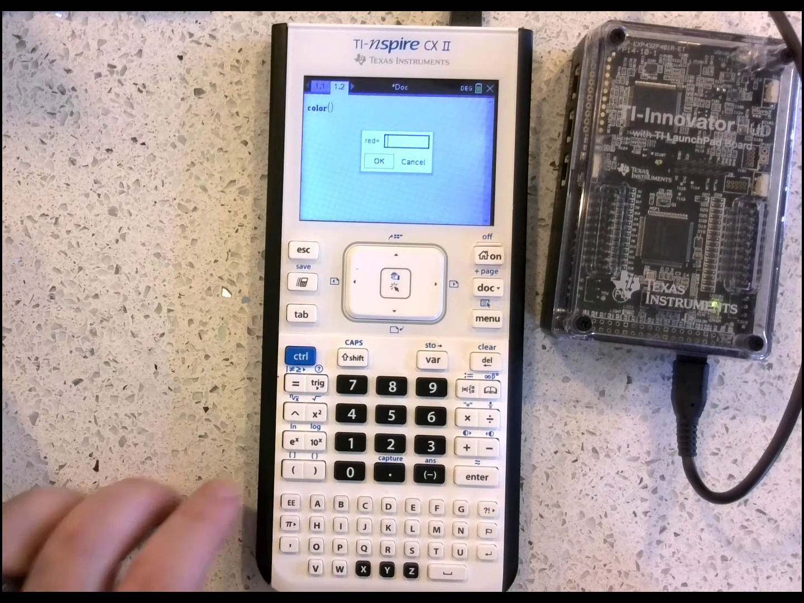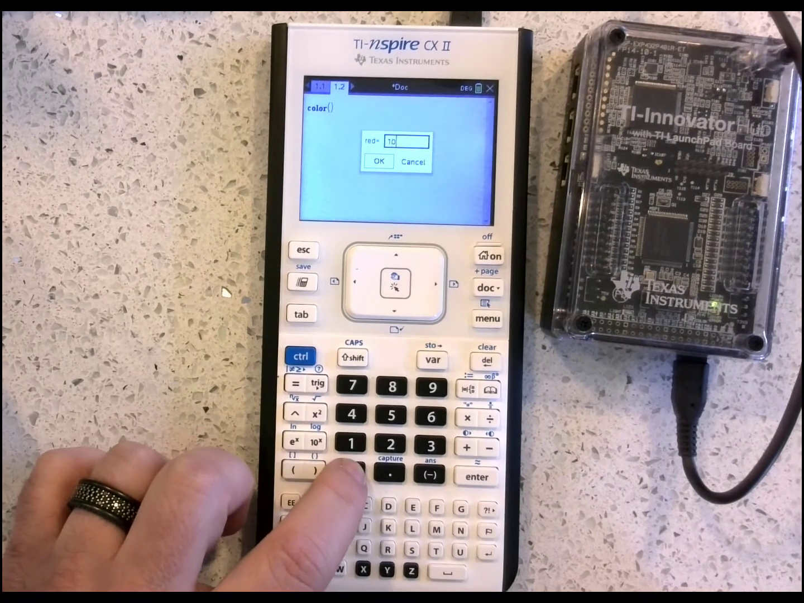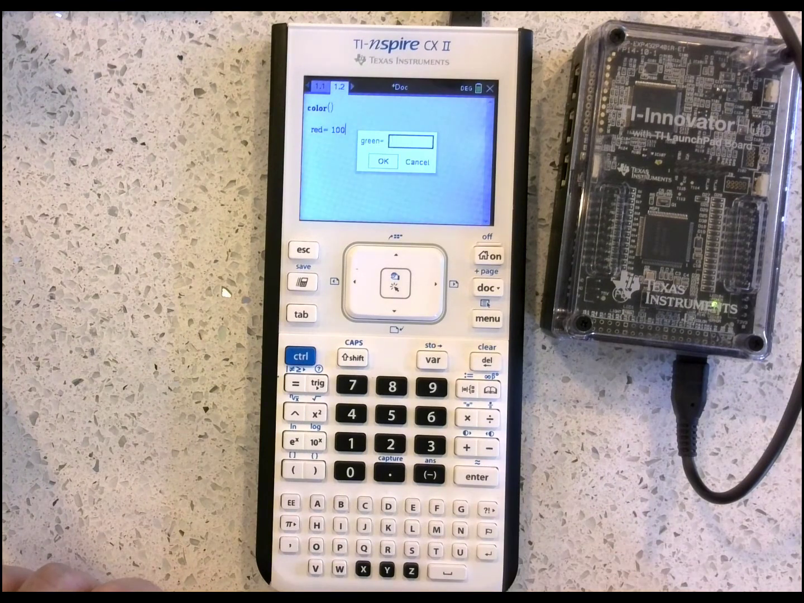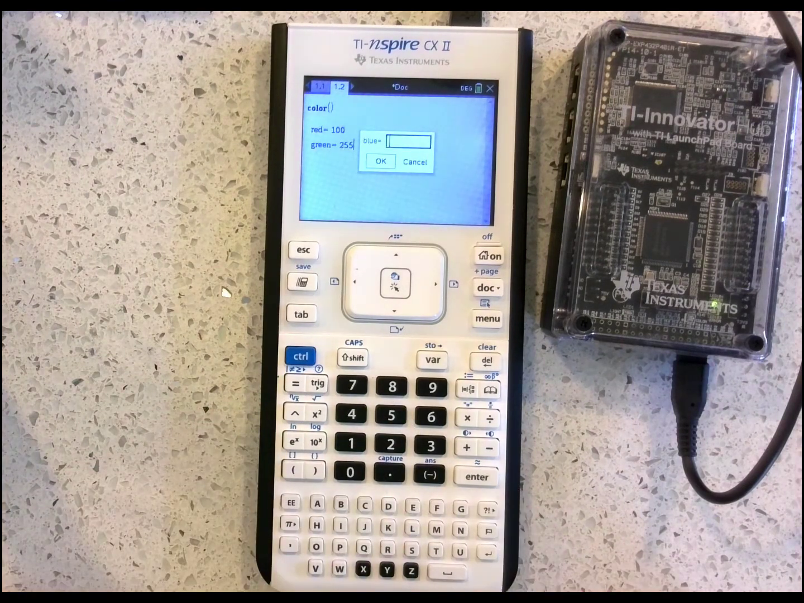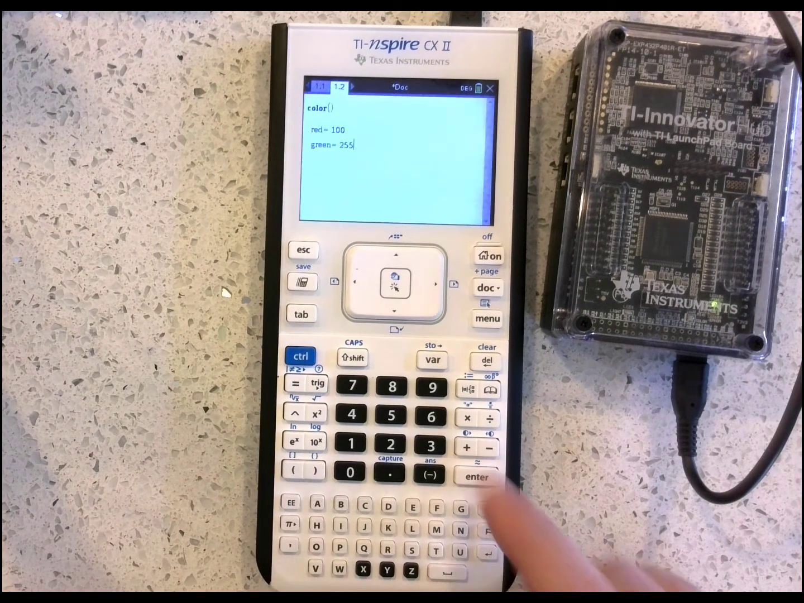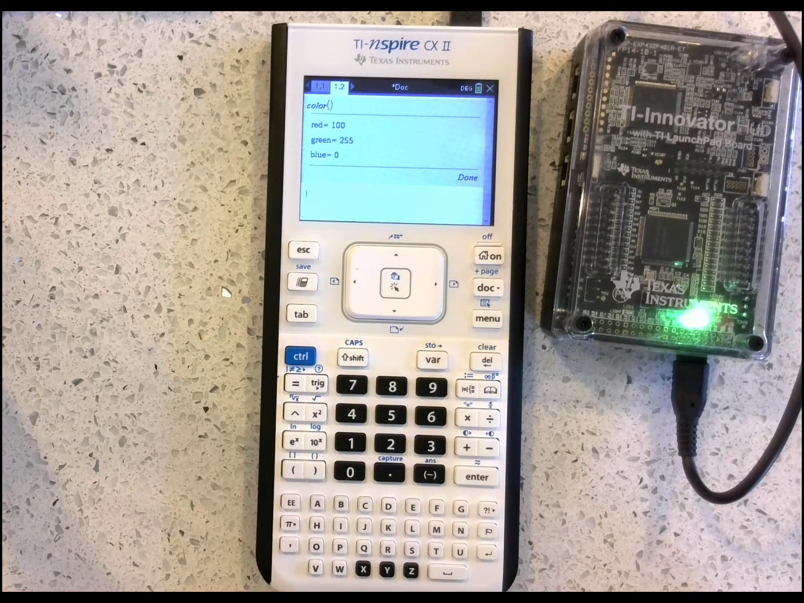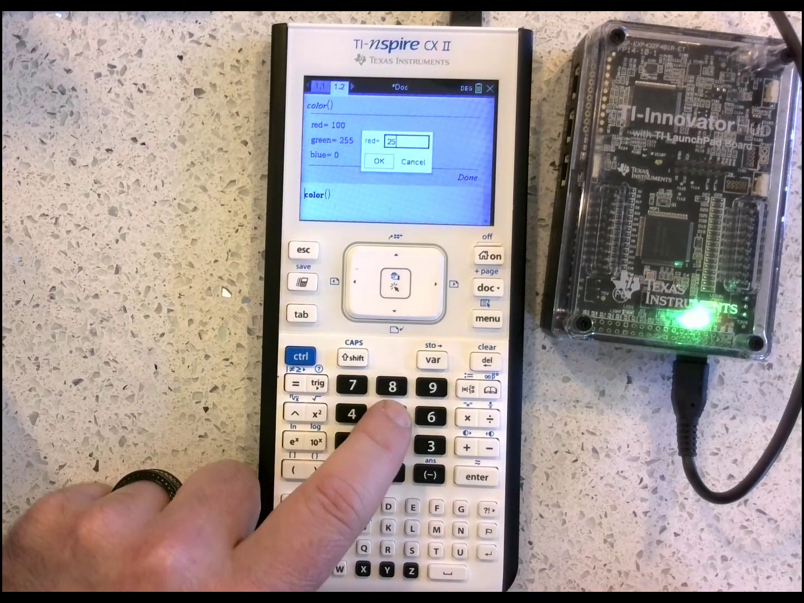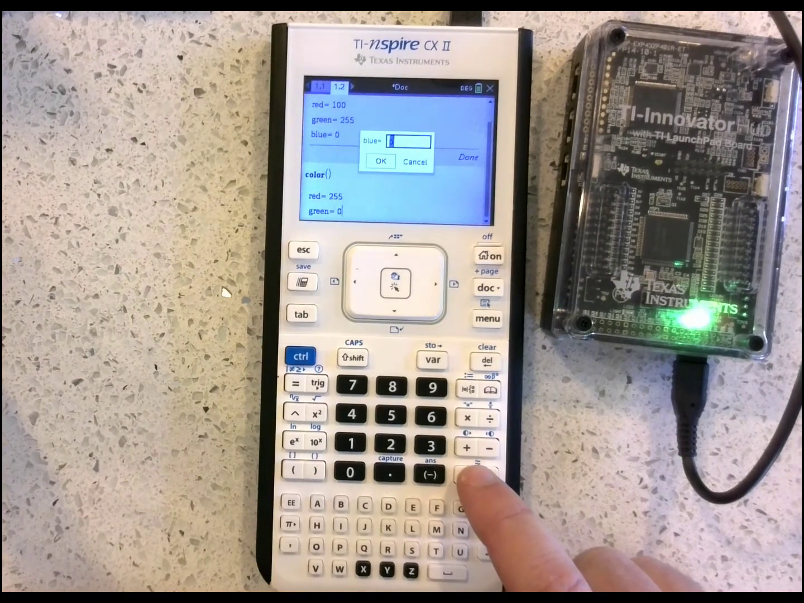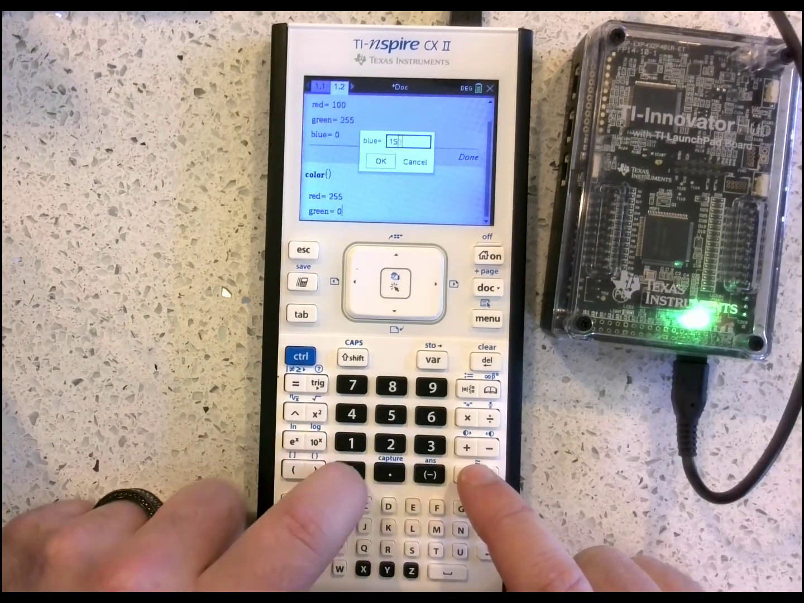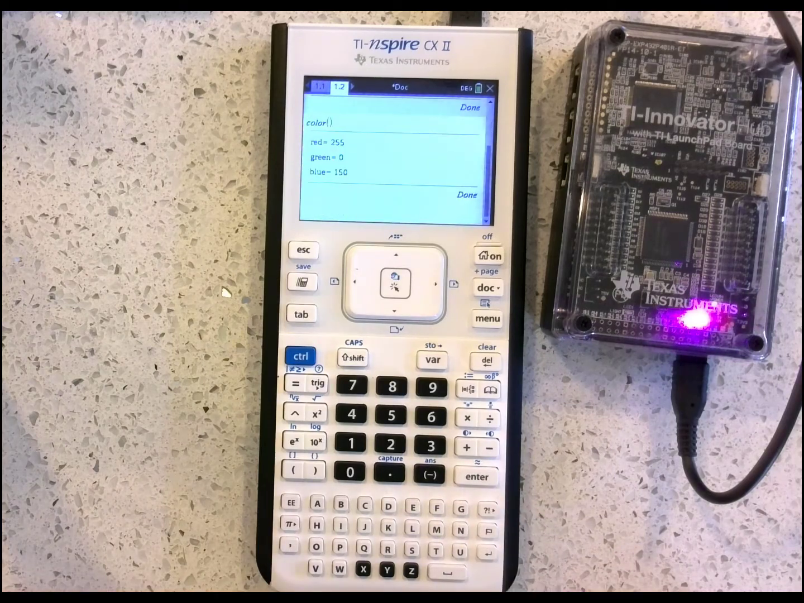For red, I'll put in 100, Enter. For green, I'll put 255, Enter. And for blue, I'll put 0, and I get a light shade of green. Press Enter to run it again. Change red to 255, Enter. Green 0. Blue 150. And there's my pink.